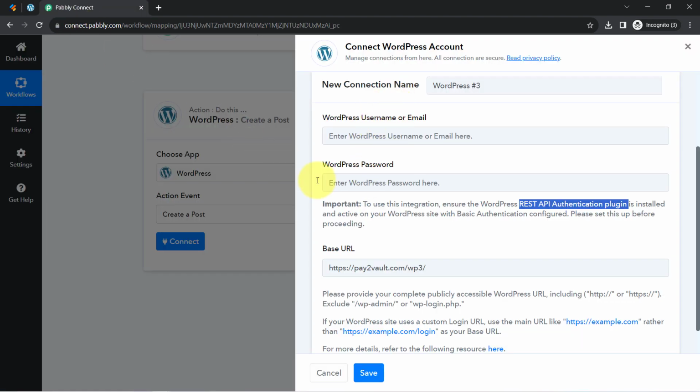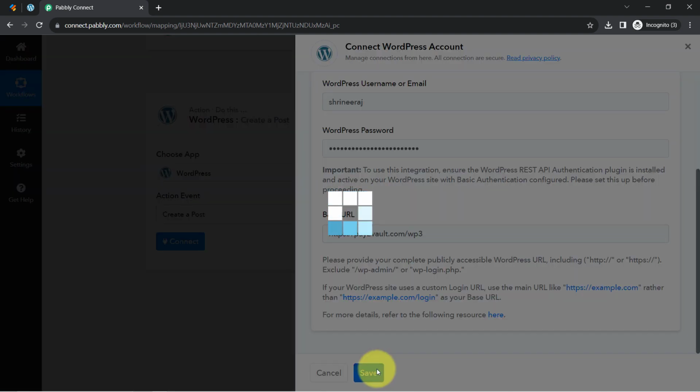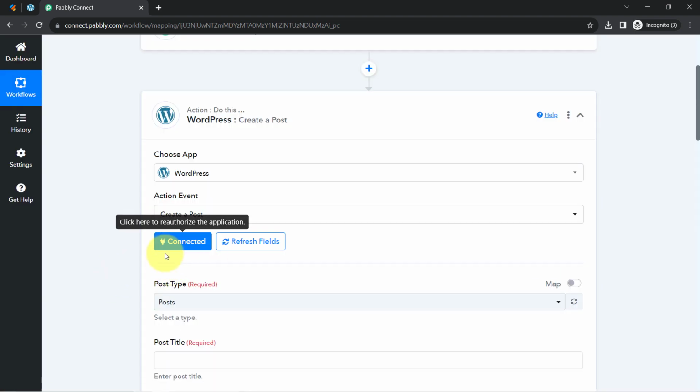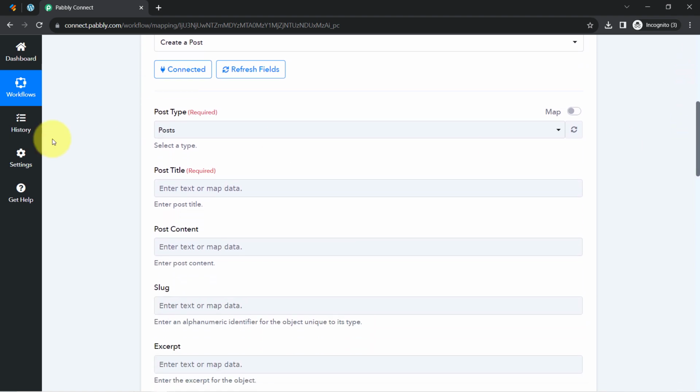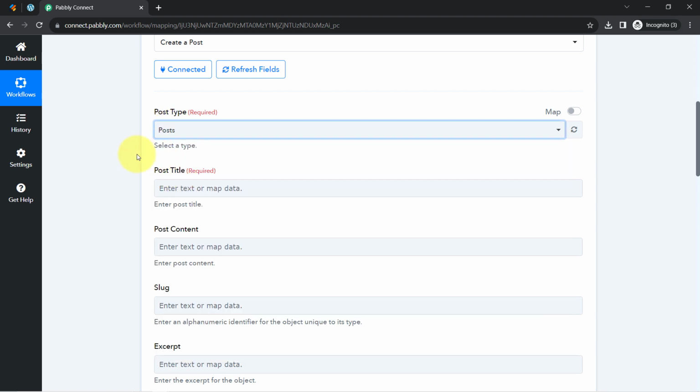Coming back, lastly I'm going to provide the username and password. Give me a second. Alright, I have provided all the details. Clicking on the save button, and this is how my WordPress application will be immediately connected with Pabbly Connect. Here you can notice it is connected, and because we are connected, it is firstly asking what should be your post type. Here I want to create a blog post, so the second will remain the same.